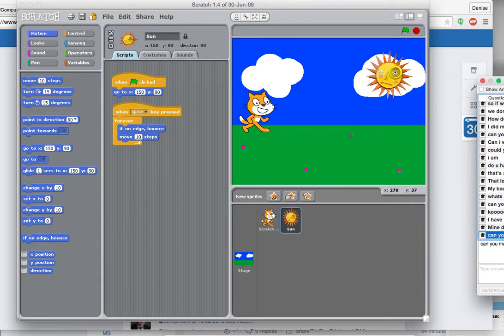Sure, Annika, that sounds like a really good mod. And we're going to get to that in just a minute. For right now, add the code for the sun, and we'll get to that in just a minute.